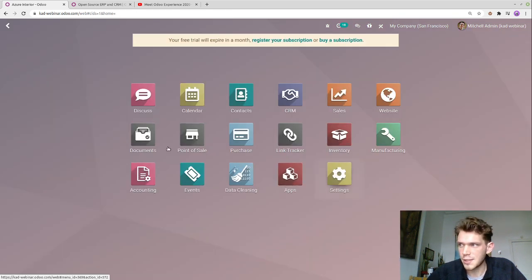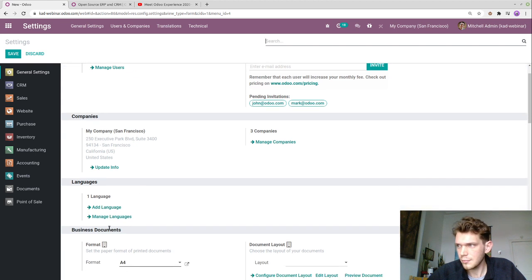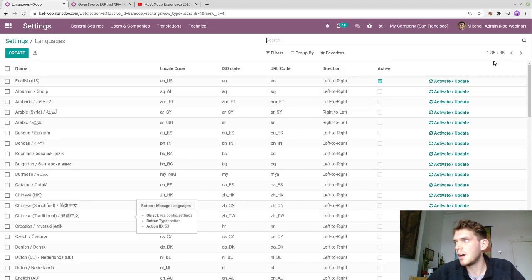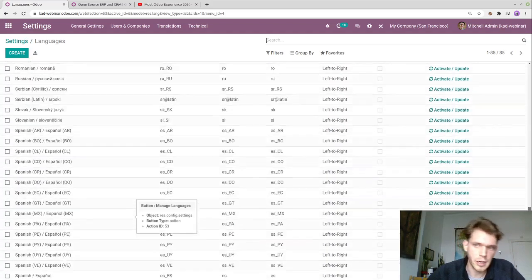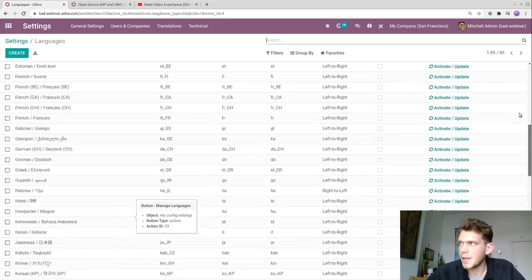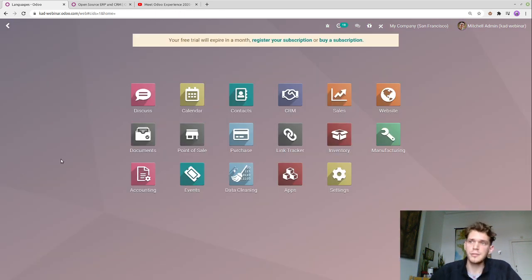For the languages themselves, I'm not going to say that we have all languages, but there's a lot of them. Basically, if you go to your general settings and go to languages, there's 85 languages right now in standard, and we're working on more translations as we speak. But what I would advise is go through this list, and if you don't see the language that you would like in Odoo, maybe send a feedback to us through our help desk, for instance. That would be very useful.